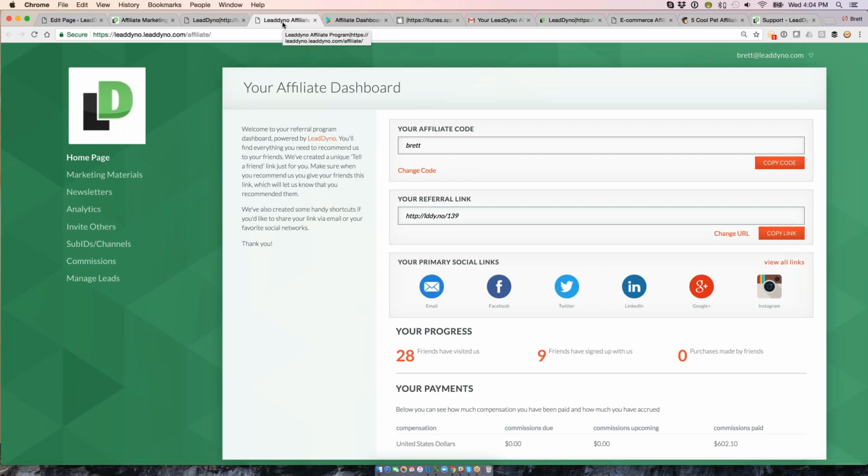So this is what folks see after they get signed up into your program. The dashboard has everything that they need to promote your site and your product. It makes things very, very easy for your affiliates. One of the big advantages of using Lead Dino is that we make things very simple, very easy for your affiliate, for your influencer partners to use.